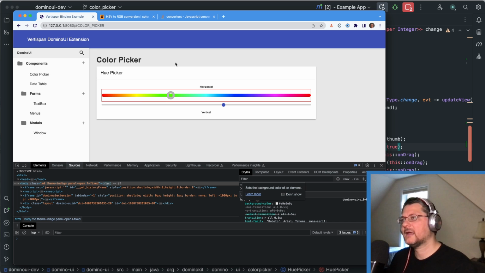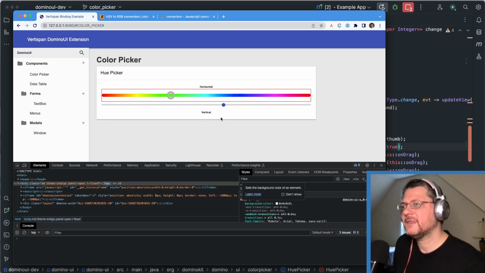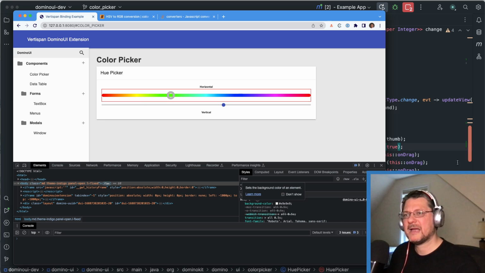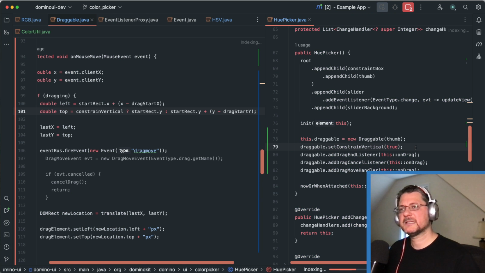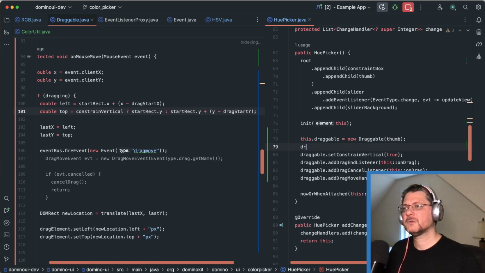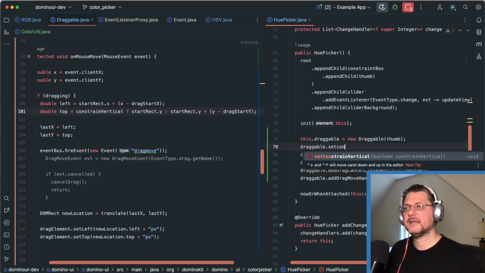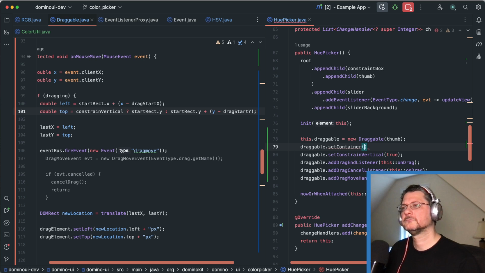Right now it's allowing me to go anywhere within the client bounds. So what I want to do is probably set this draggable set container. And let's say that the container is going to be a constraint box, right?